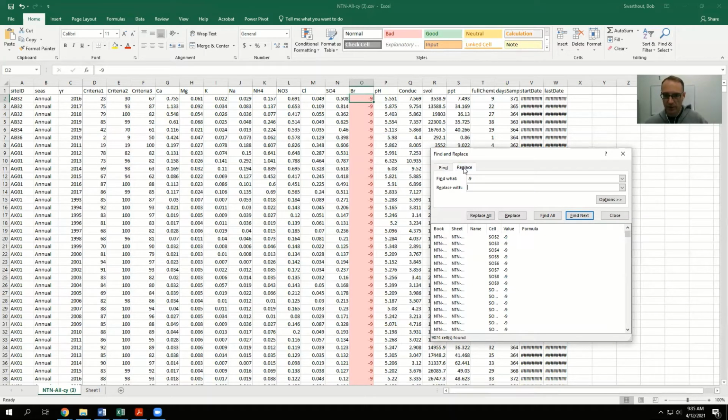So I'm going to come over to the Replace tab. And right now I could replace these with anything. I could say NA, I could say no measure. But what I want to do right now, because I'm going to do some calculations on these, is replace with blanks. So I'm going to take all the -9s, replace all of them with blank cells, and just click Replace All.